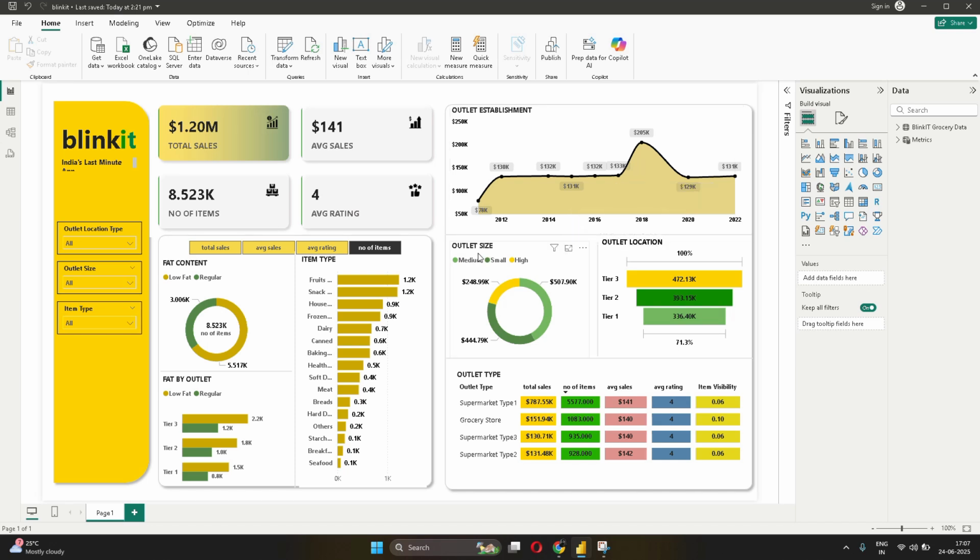In outlet size, it contains medium, small, and high, where medium has high sales compared to small and high. In outlet location, tier 3 has the highest sales. In outlet type, it contains supermarket type 1, grocery store, supermarket type 3, and type 2, where supermarket type 1 has the highest sales, with number of items at 5,07,000, average sales 141, and average rating 4.